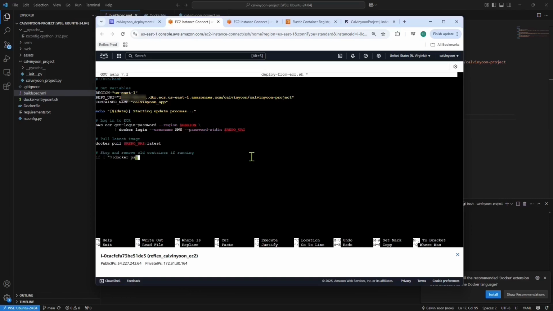If docker ps -q -f name is the container name, then docker stop the container name, docker remove the container name, and fi. Then I'm going to start a new container. I'm going to do docker run -d --name, call it the container name, -p 80:80 repo URI:latest, and then echo the date, update complete.